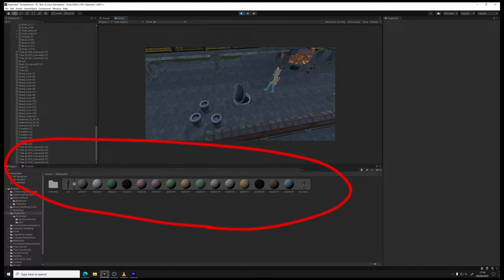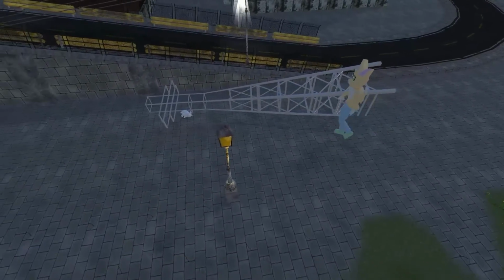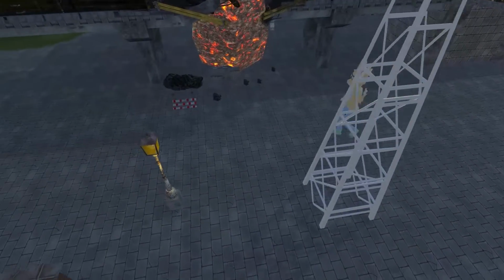I colored the model in Maya. Here you can see the materials used. Then I downloaded animations from Mixamo in order to animate the cat's movements and reactions when importing him into Unity.